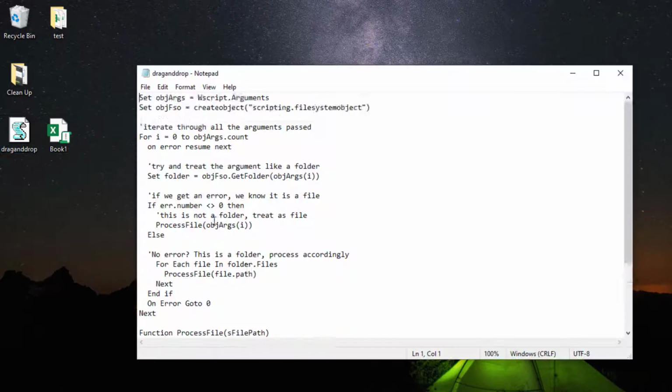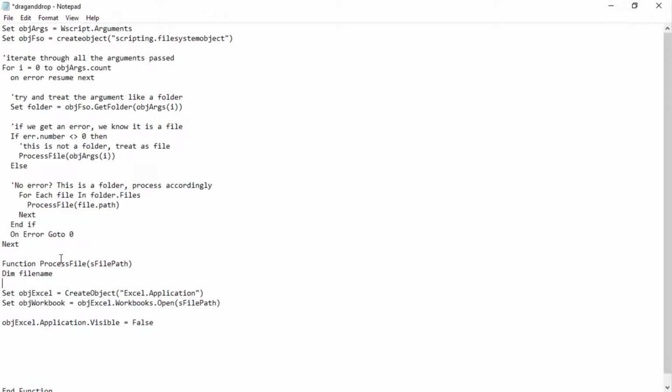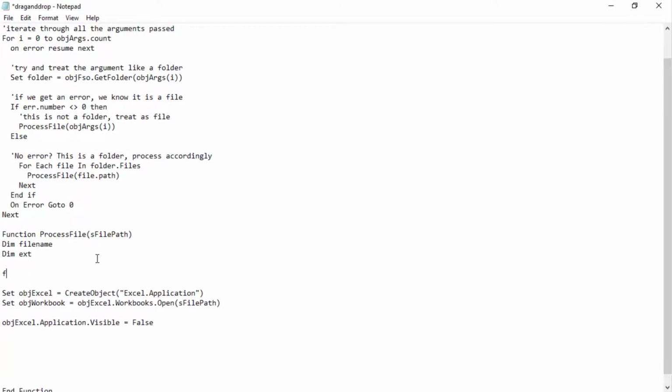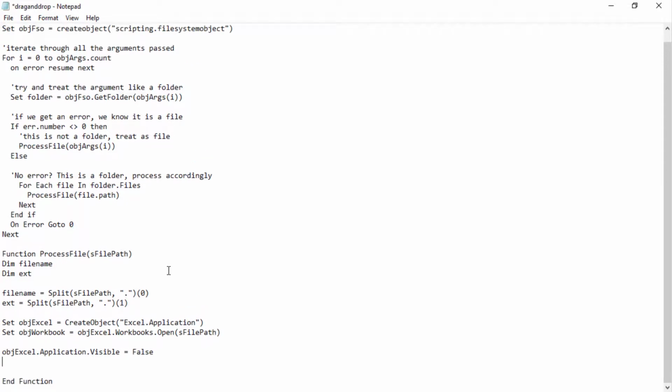Now we'll create two new variables to modify the path. Dim fileName to hold the front half of the file name, Dim extension to hold the extension, and then down here let's set fileName equal to Split on the file path. We're going to delineate on a period and get the first half. So this will split out the front half of the file name. Next we'll do extension equals Split filePath on the period, and we'll take the next item in the array. This is going to take the file extension after the period.